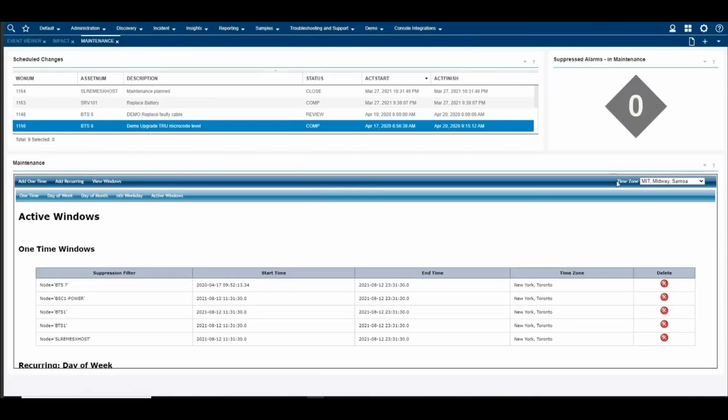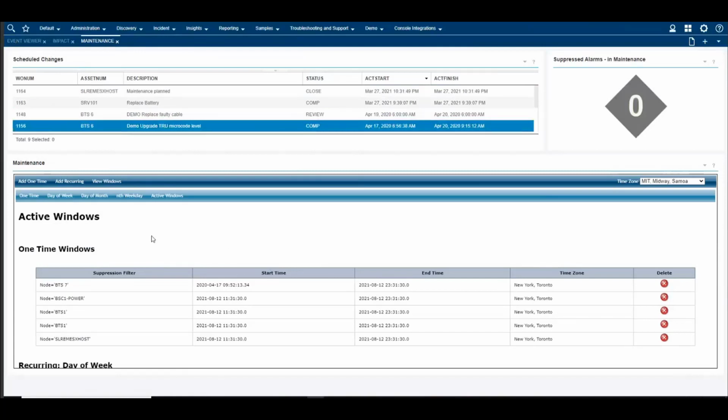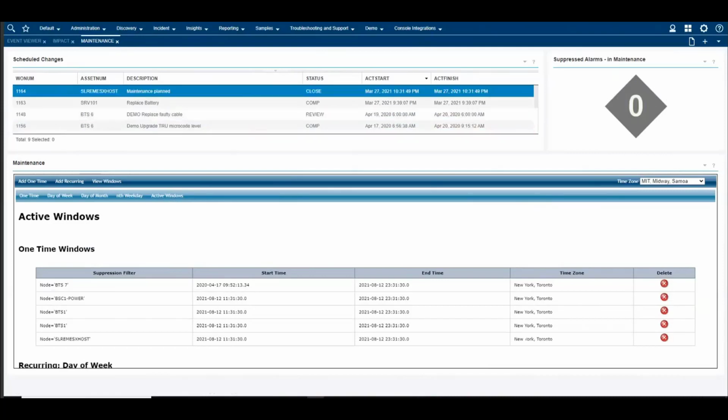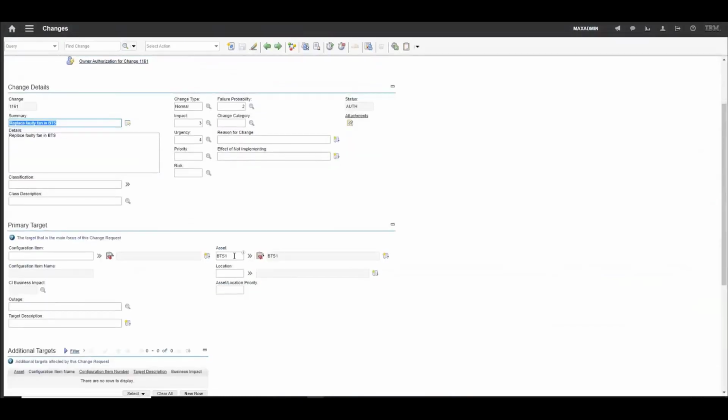And these are automatically applied to all the events that are coming in. So when you apply any changes in the active windows, if the maintenance window is there and we have active alerts, they will be automatically suppressed. And how many alerts are in suppression, you will see that count over here in the maintenance window. For example, if I go here and check, this was the replace faulty BTS maintenance window, and this was on the asset BTS1.